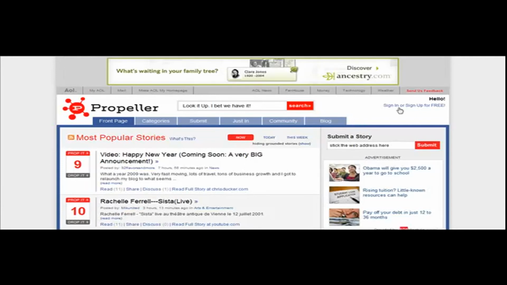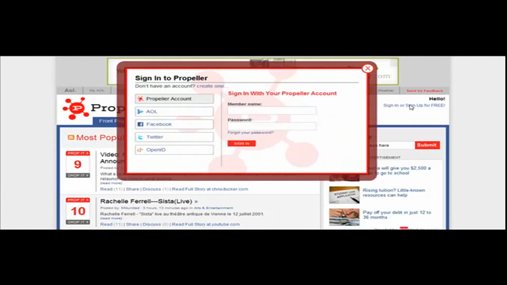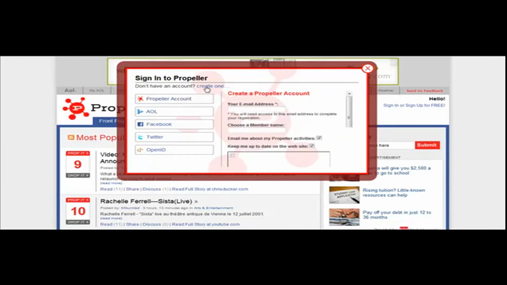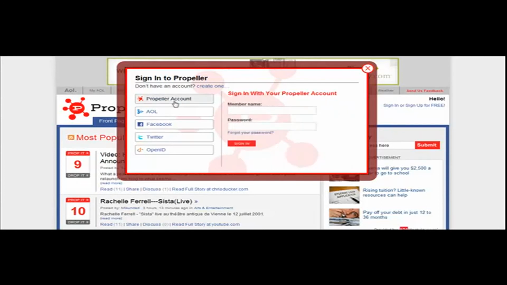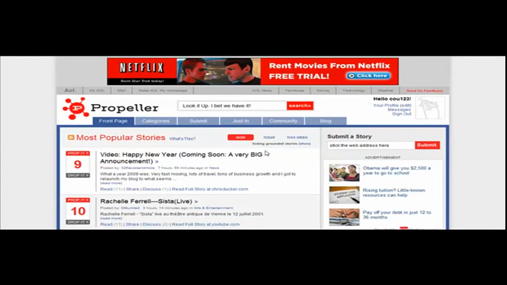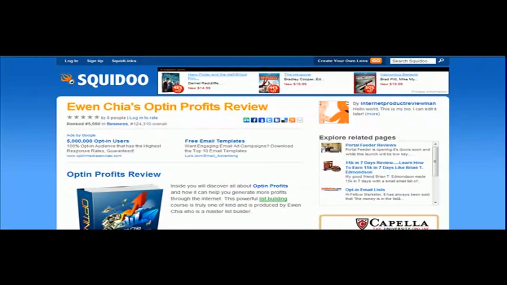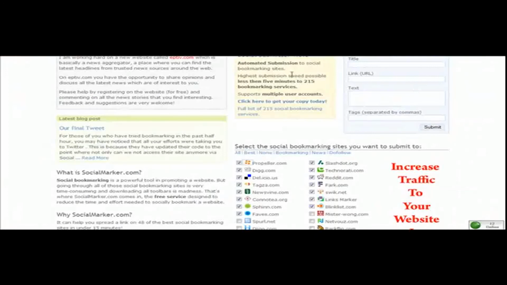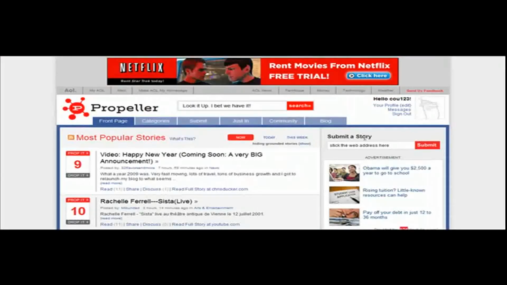Once the site opens, you would come up here to where it says sign in or sign up for free. So I'm just going to sign in here, or if you don't have an account, just choose create one, and it would take you through that process. So I'm going to sign in to my Propeller account. And once you're signed in, now you're just going to go to where it says submit story and plug in your link to your Squidoo page. So I'm just going to paste that in there and then choose submit.